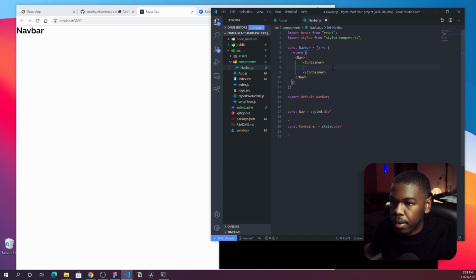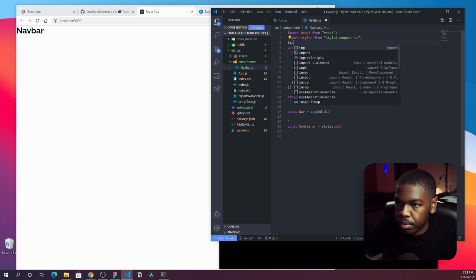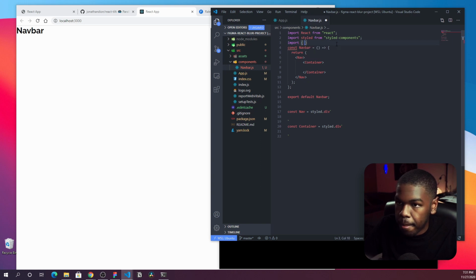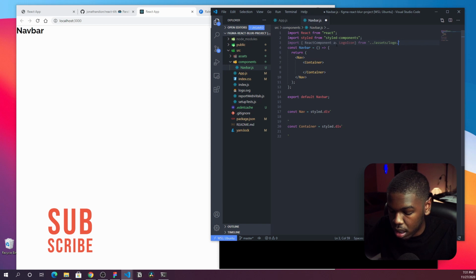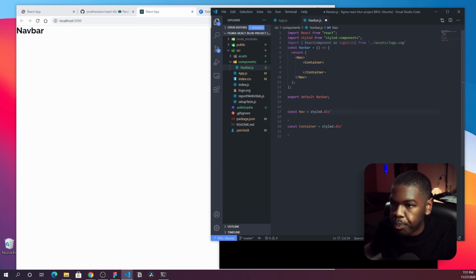And then, all right, and then we need to import our icon. So the way we do that is we say import React component as logo. We'll say logo icon. And then we import that from, we're going back a folder to the assets. And then what's the name? I think it's called logo.svg. And then let's add that icon in.